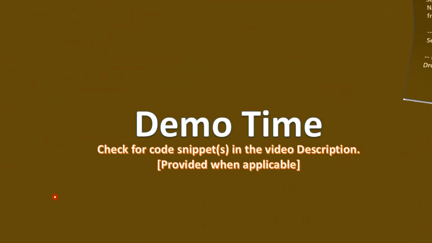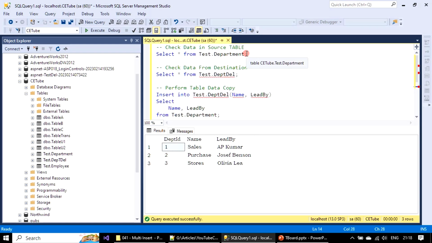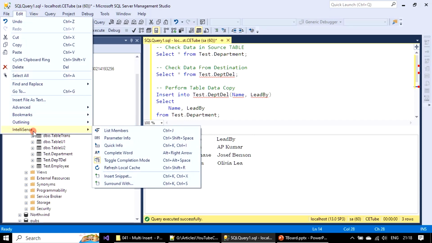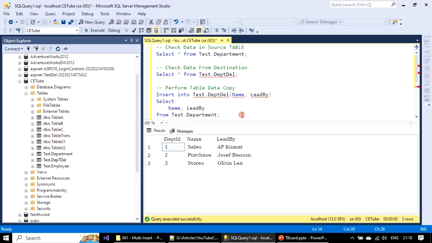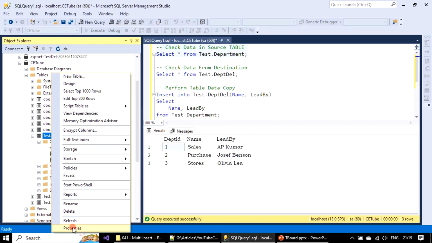Now let's go to the demo and see how it works. These are all the three rows. Department ID we are not inserting, because department ID is an auto-generated field. So this is the department ID, and it's an identity column.